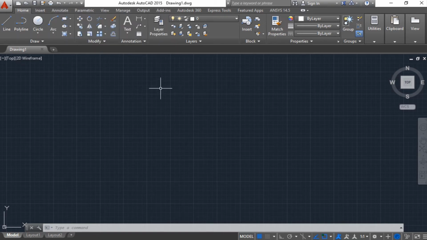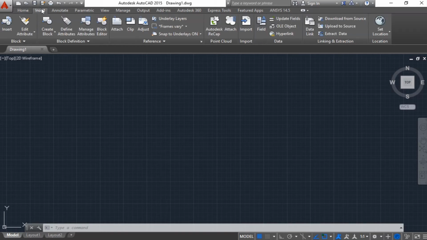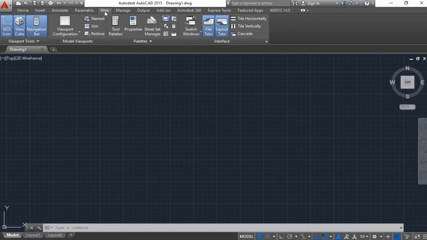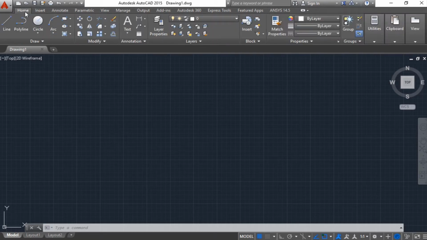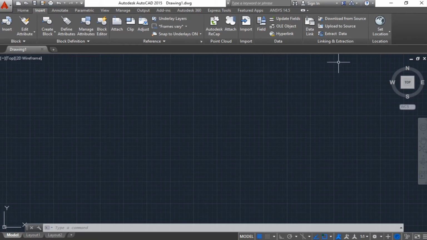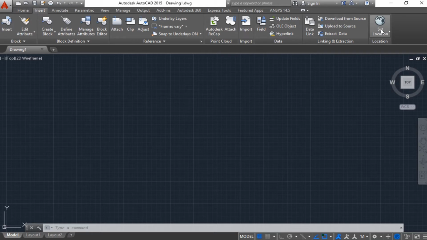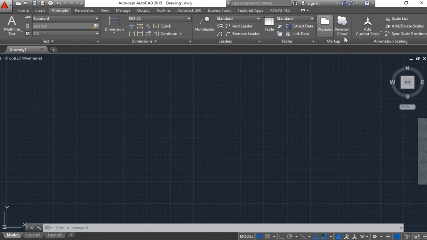Now you should also have what we call tabs, for instance the home tab, insert tab, annotate, parametric. As I click, you realize that what is here changes. When you click on a tab, it opens up a ribbon. So the insert tab opens the insert ribbon, and the annotate tab opens this ribbon.